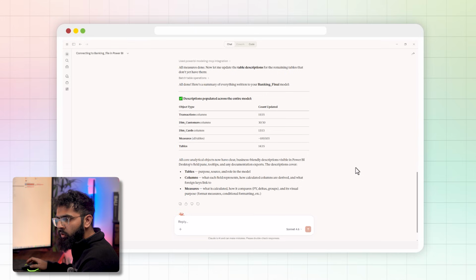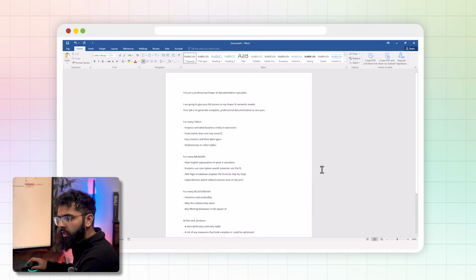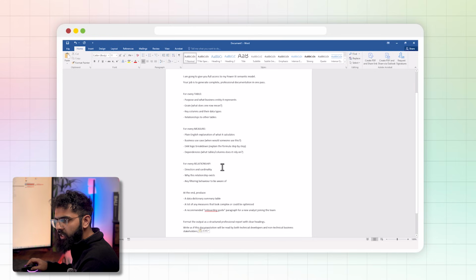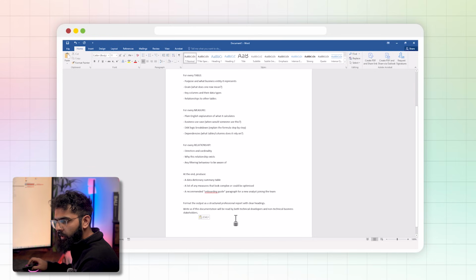So I'm now back in Claude that's connected to our Power BI model. What I'm going to do is insert this prompt that I've put together that's pretty extensive in terms of our documentation. So this prompt simply says, for every table, capture what the purpose is and what the entity represents, the grain, the key columns, and then for our measures and relationships, do something very similar. And then for the output, we want a structured professional report with clear headings, so it's able to be read by both technical and non-technical business users.